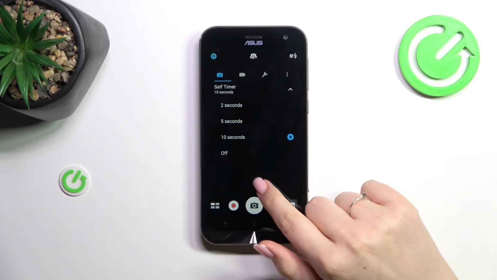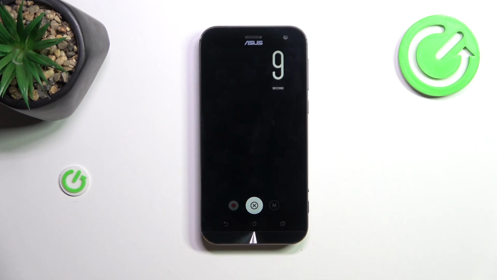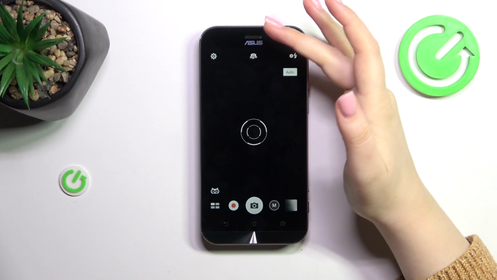As you can see, it will be immediately applied, and right now all we have to do is to tap on the shutter button, and from now on your device will count down from 10, 2 or 5 depending on which option you've chosen, and after that time it will simply take a photo. Okay, perfect. We can always turn it off.